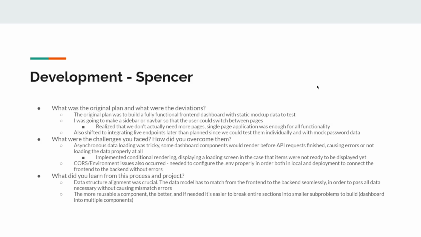I ran into two main challenges. So the first was asynchronous data loading. It was a little tricky because sometimes the dashboard components try to render API requests before they finish, leading to some crashes. And I solved this by implementing conditional rendering and showing a loading state before the data was verified and shown.